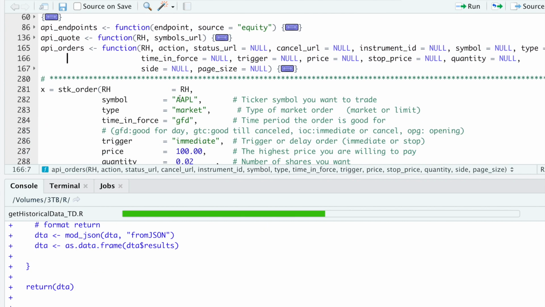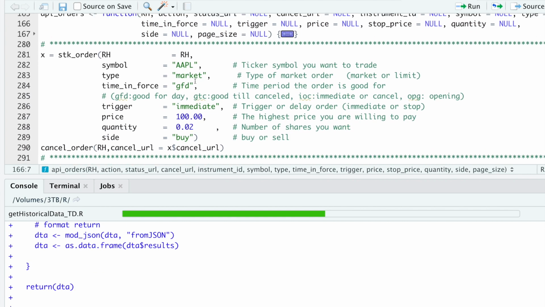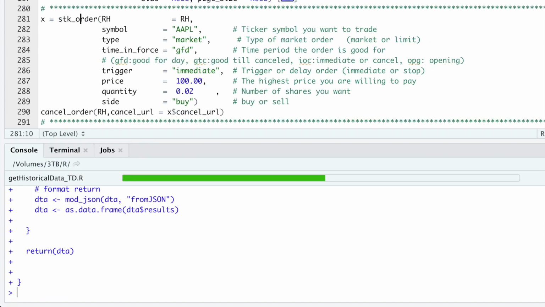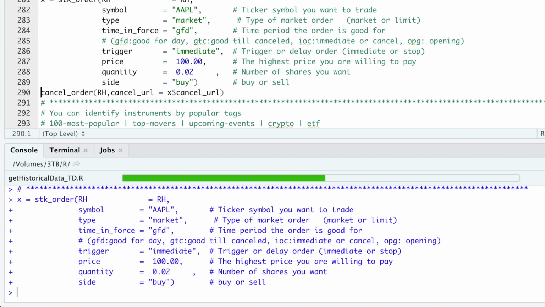All right, so now I'm going to try and place an order for Apple. I did try to change this to a limit order, but I got an error saying that limit orders for fractional shares are not currently allowed. So I'll go ahead and place this order, and it went through okay.